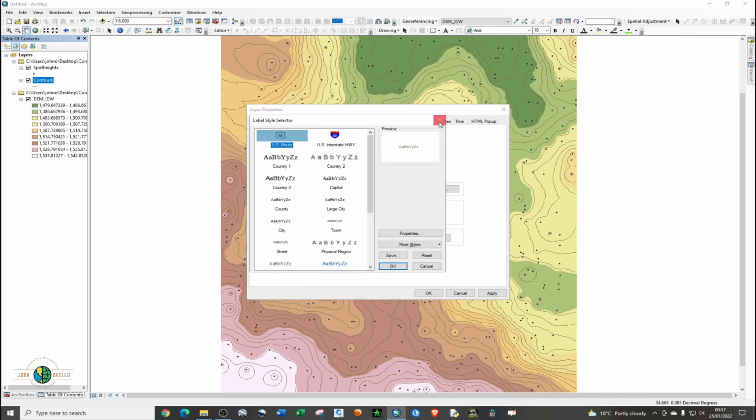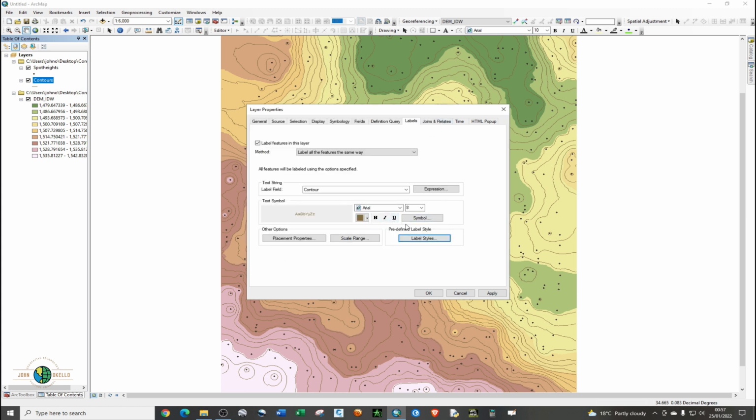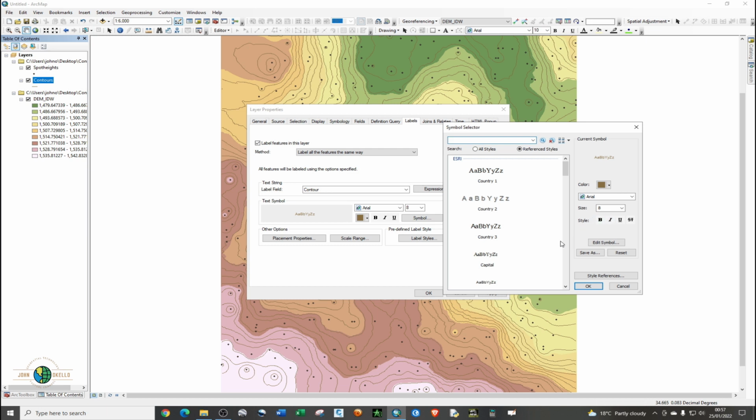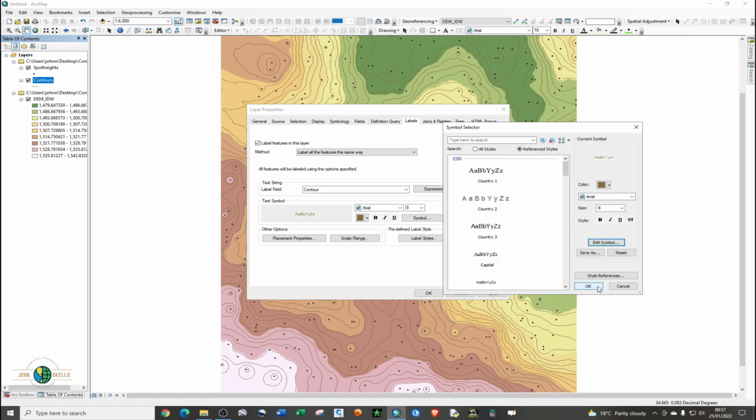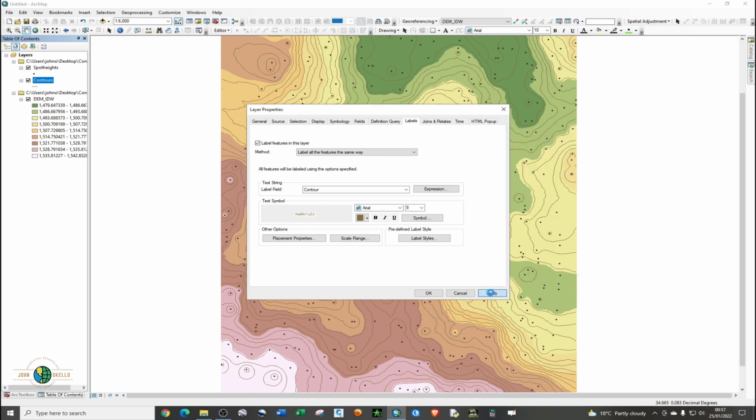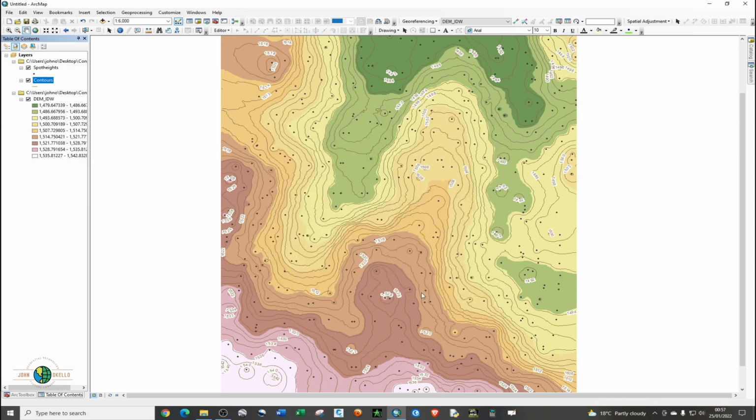Label style, just go to symbols and edit the symbols. Go to edit symbol, and we want mask. Choose this mask tab and choose halo. Click OK. Click OK. Apply. Click OK.